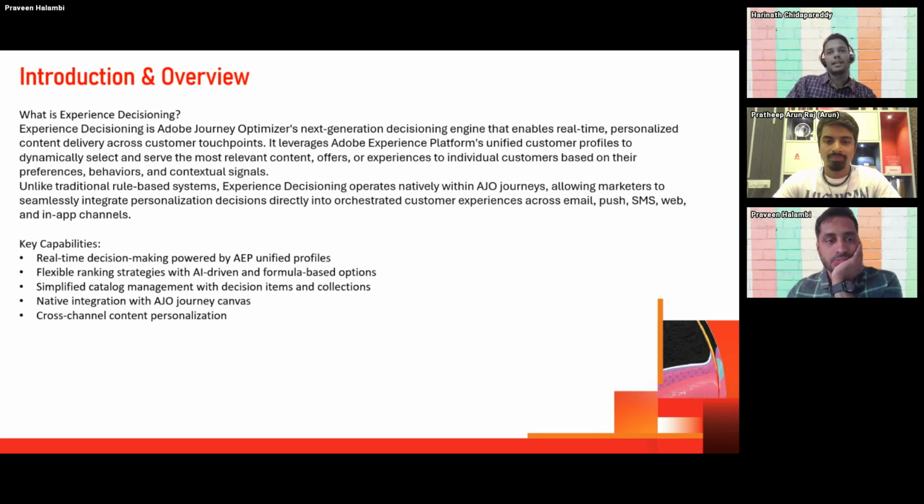So whatever contextual data or parameters come in after the offer decision engine runs, all of those can be leveraged and used in a custom action for a third party integration as well.